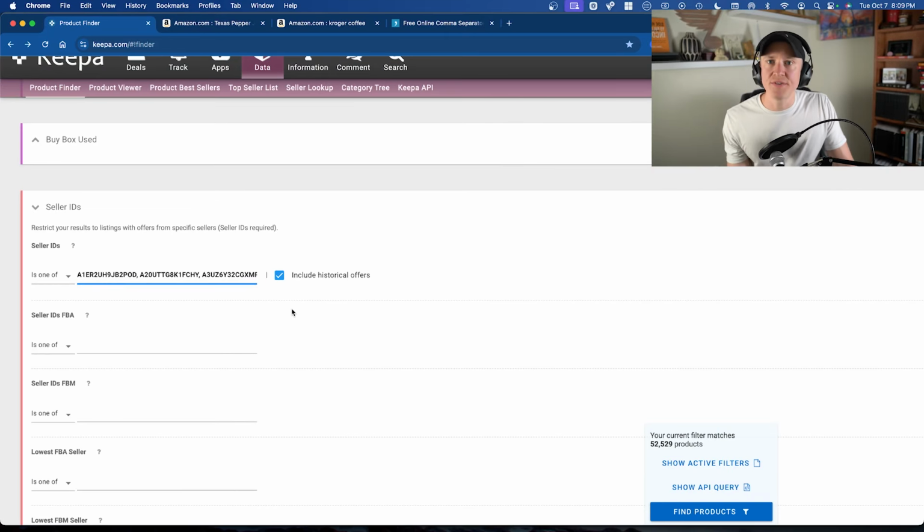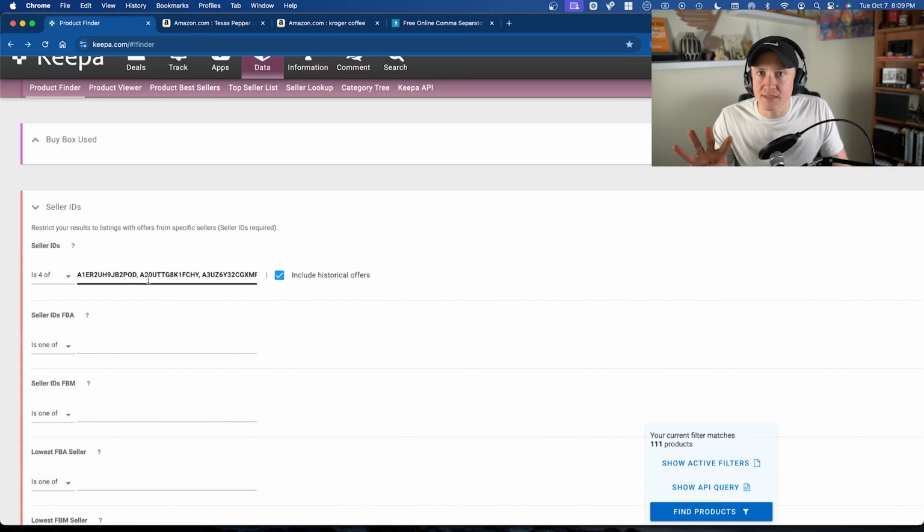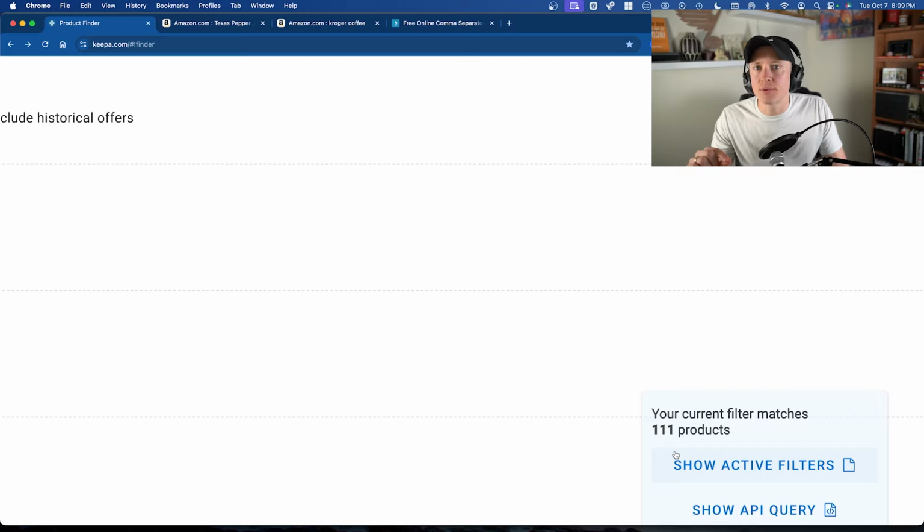But I specifically want to know what things each of these sellers have in common. It's not every single one of them, but how many of these sellers have certain products in common. So if I take a look at this, I'm going to switch this to, let's just go with "is 4 of." That would mean that 4 of these sellers have a specific ASIN in common. And out of those 52,000 products, 111 products come back.